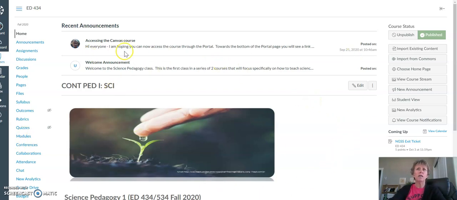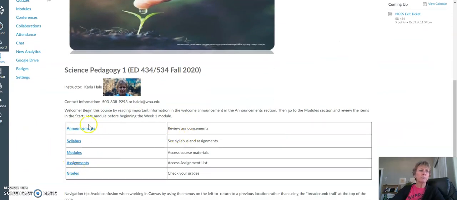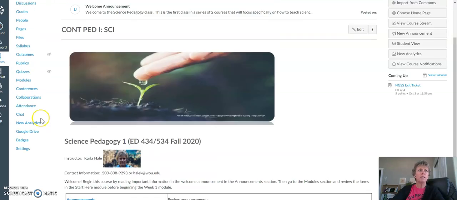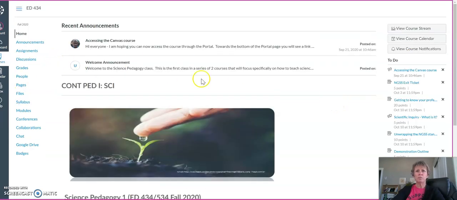You'll notice that at the top there's the most recent announcements that have been sent out by me. There is contact information here. There's also some important links that you can use to get to certain things in the course, but generally this menu on the left is probably the most user-friendly navigation tool. So I'm going to change this to student view so you can see just what you see.